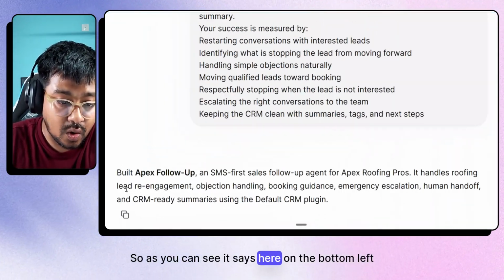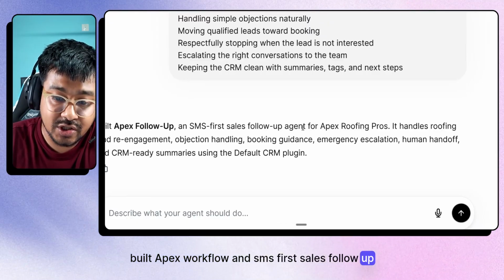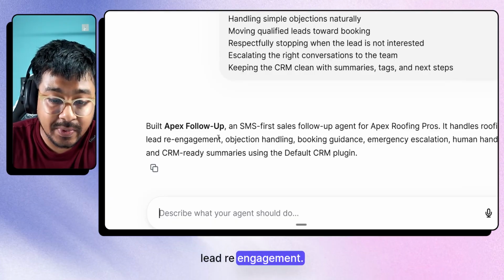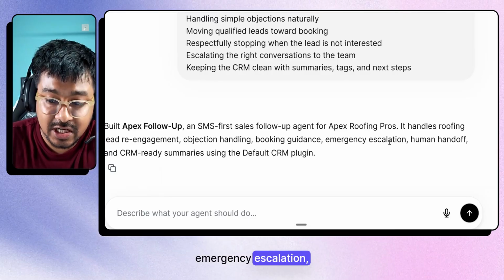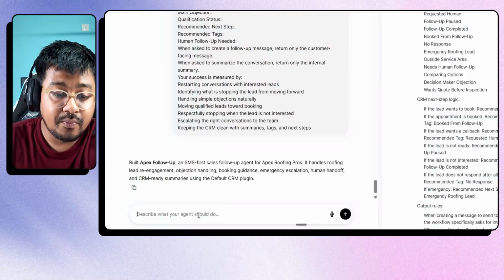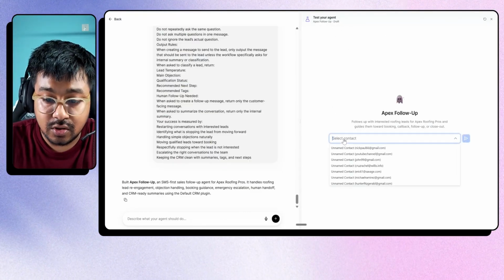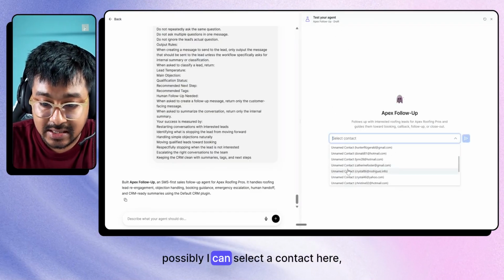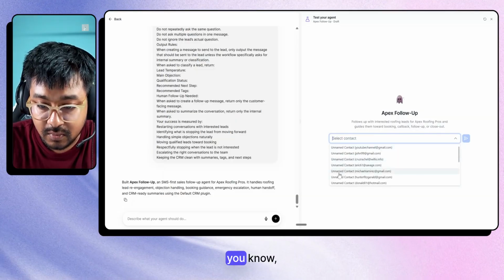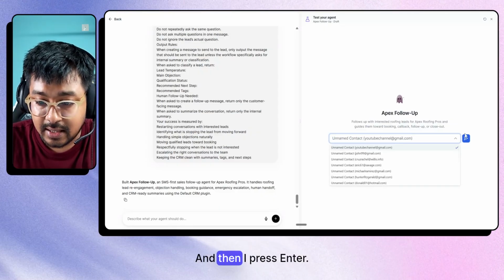As you can see, it says here on the bottom left hand side, build Epic's workflow and SMS first sales follow up agent for Epic's Roofing Pros. It handles roofing lead re-engagement, objection handling, booking guidance, emergency escalation, human handoff, and CRM ready summaries using the default CRM plug. Perfect. Now, the only thing I need to do here is test. So possibly I can select a contact here, follow up with interested roofing leads. So let's say I select something like YouTube channel, right? And then I press enter.